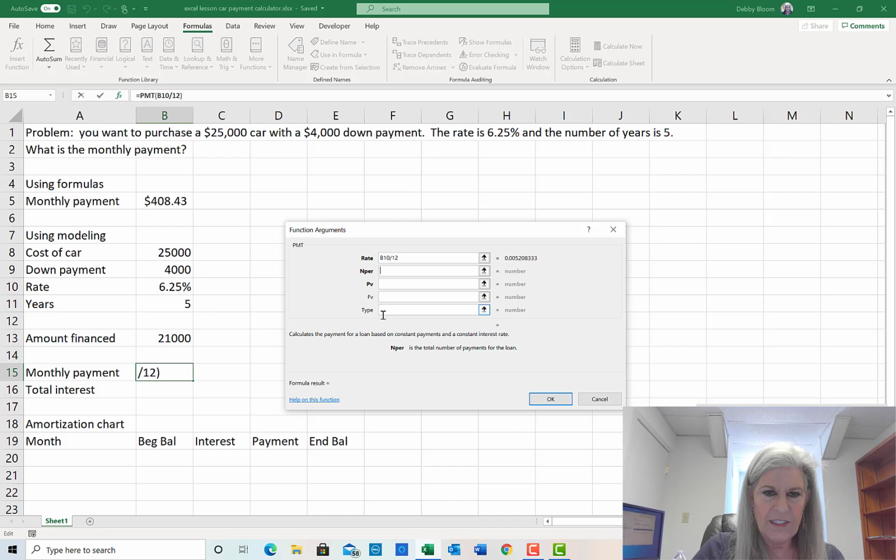In the number of periods, the Nper box, I'm going to click on the number of years. I'm going to click on cell B11 and then asterisk to multiply by 12. So notice I get the same 60 periods. And now this is why I calculated the amount financed. In the PV box, you're going to click in the PV box.